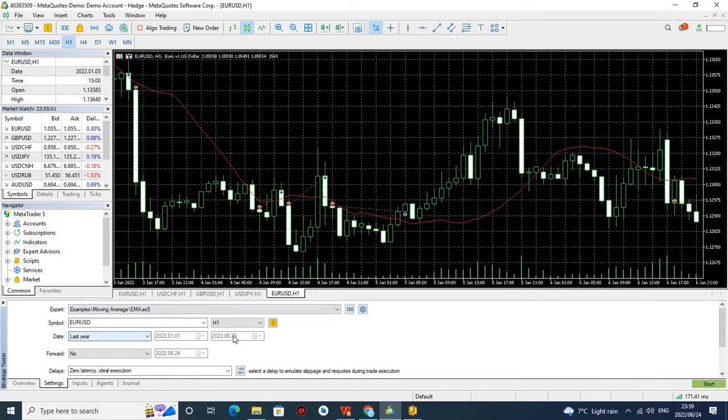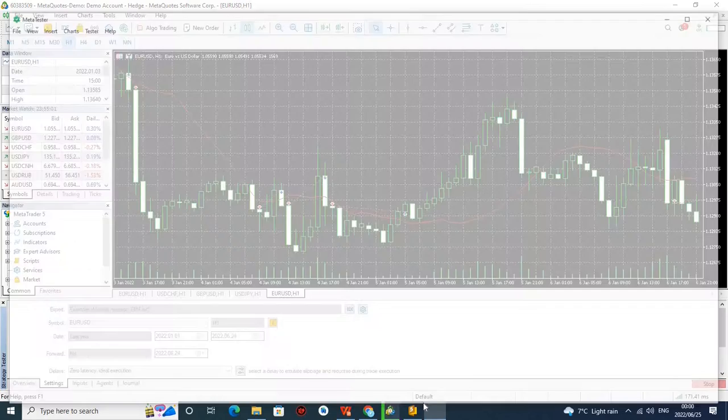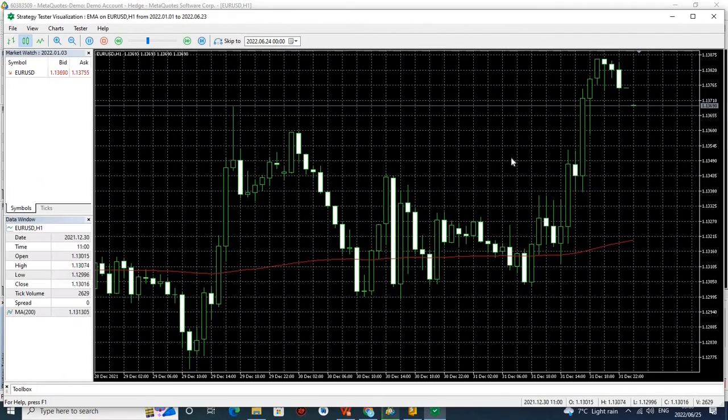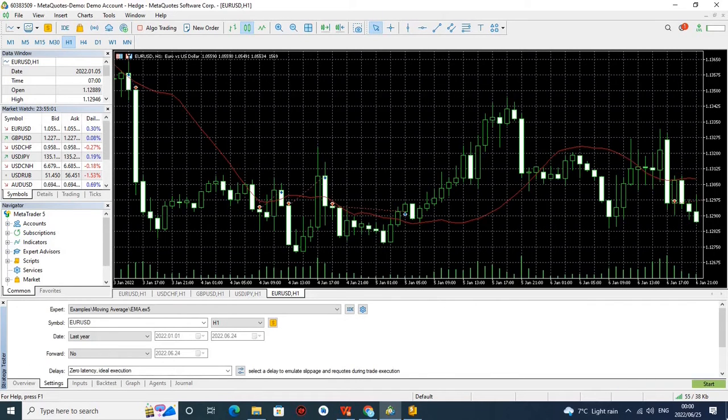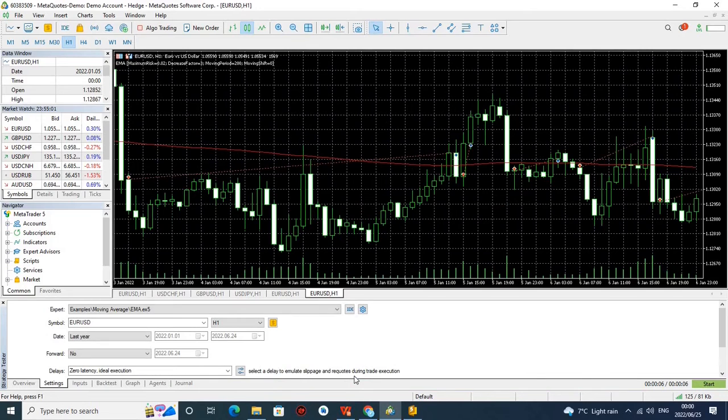Okay, so after selecting my EMA, I can just start testing this robot. It says from last year. Let's see how it performs. In fact, I don't want this one. I want to test as a single. The faster one is this one. It's loading, which means our robot is working.